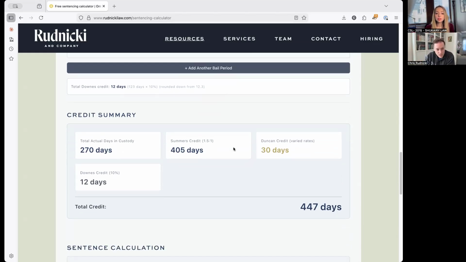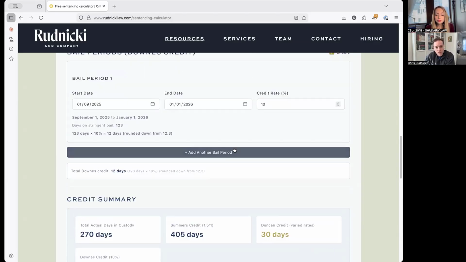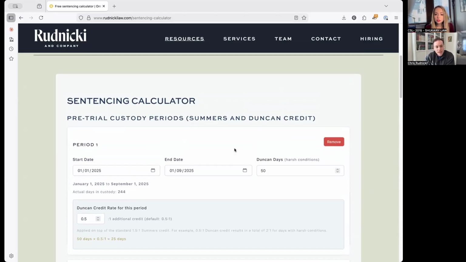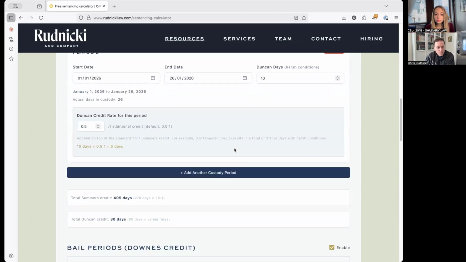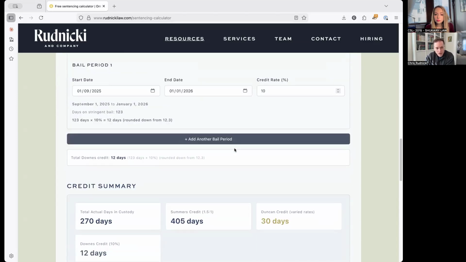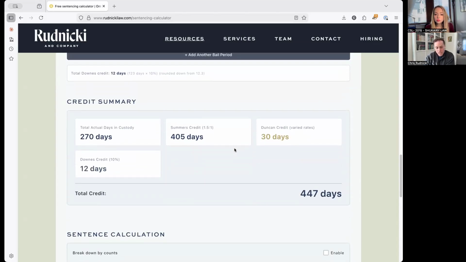So that's how the tool basically works in a nutshell. It will calculate all of these different periods and it will add them up automatically for you. And it will do so in a way that is totally transparent about the math. So you can always see exactly what you can credit your client is getting.